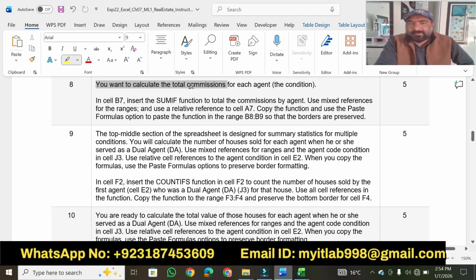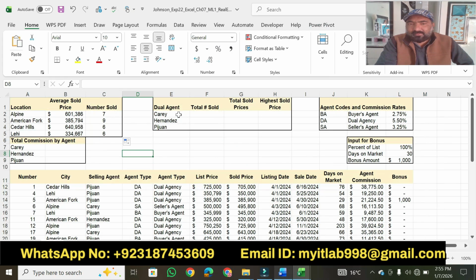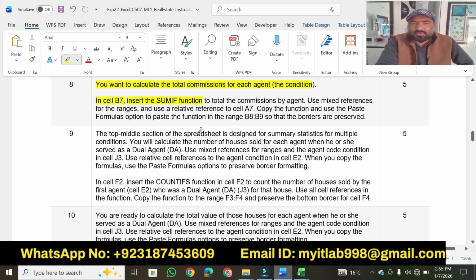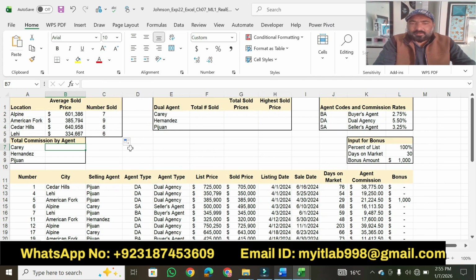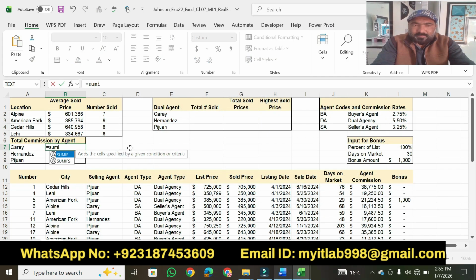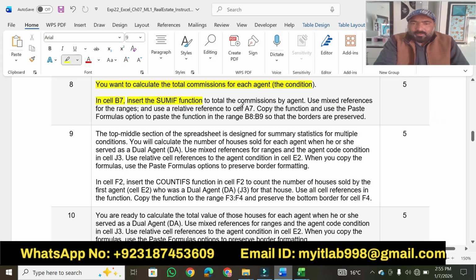You want to calculate the total commission of each agent in the condition. In cell B7, insert the SUMIF function. Okay, we have to move toward cell B7 here, and here we use the SUMIF function. So equal SUMIF, the range, to total commission by agent. Then use a mixed reference for the range, a relative reference A7, then copy the function to the range.